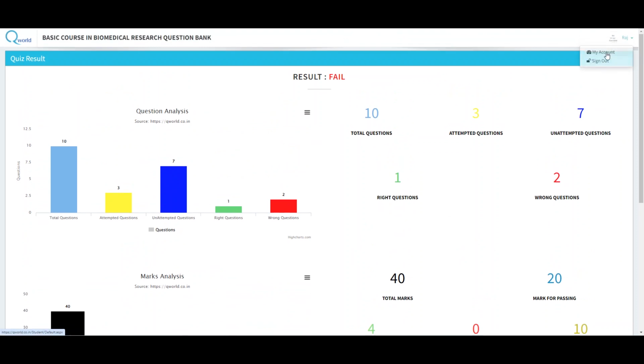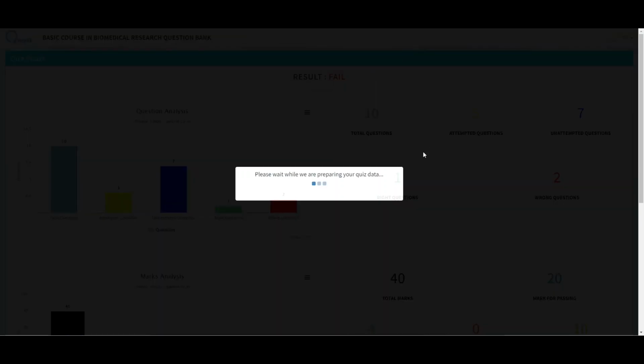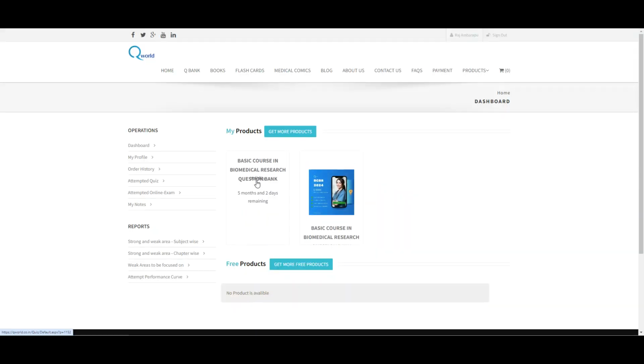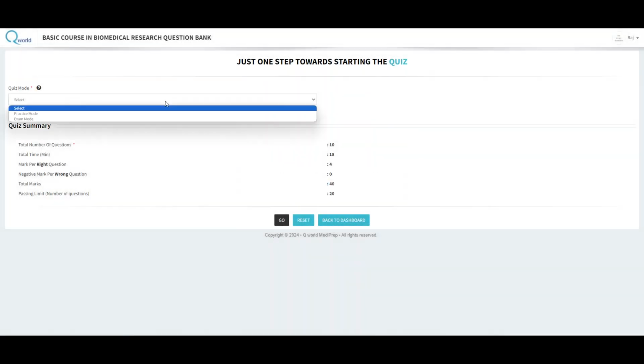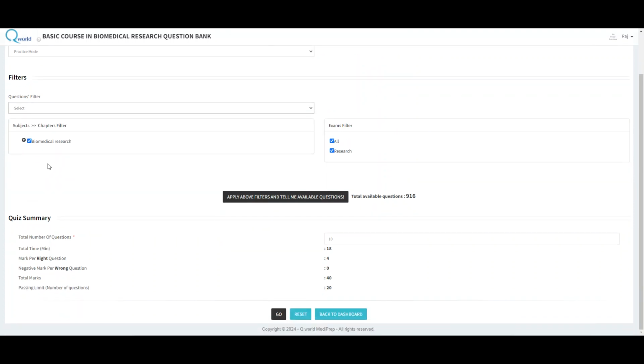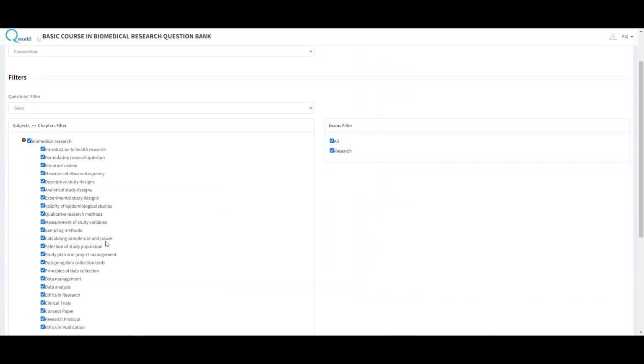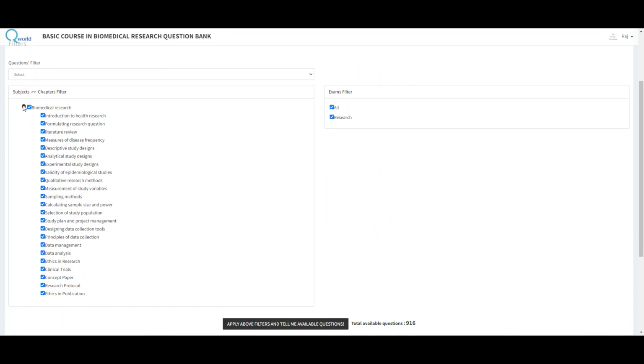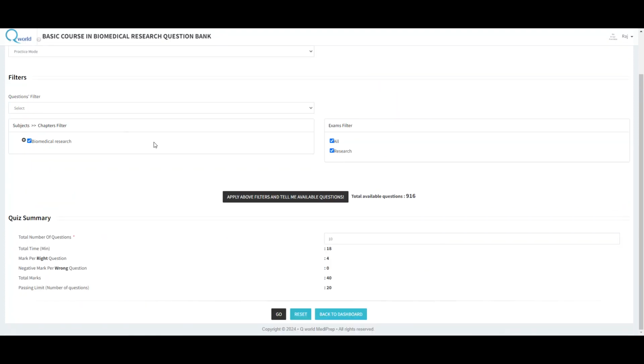Now again, you can click on your name, go to my account, okay, and again now we will see the practice mode. So in practice mode, you select the practice mode, then you can do the question filter also. Here all the chapters of your subjects will be there, so you can also practice chapter wise. So here the questions will be there.